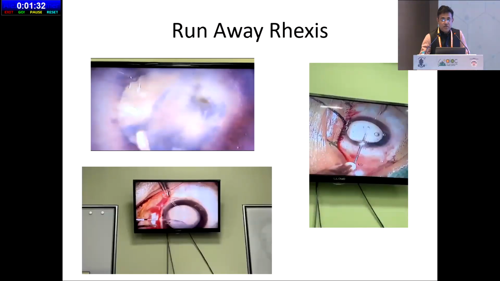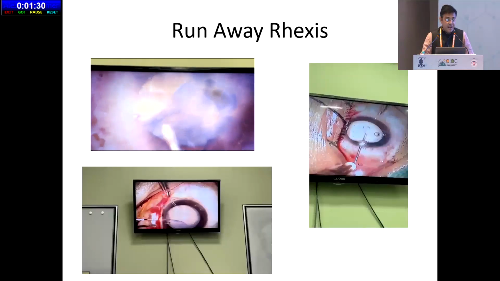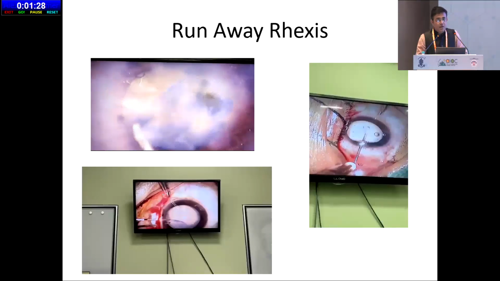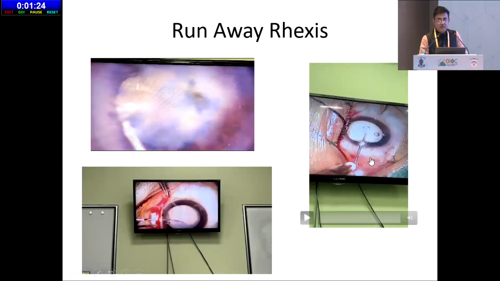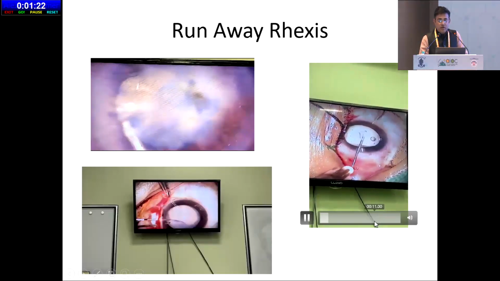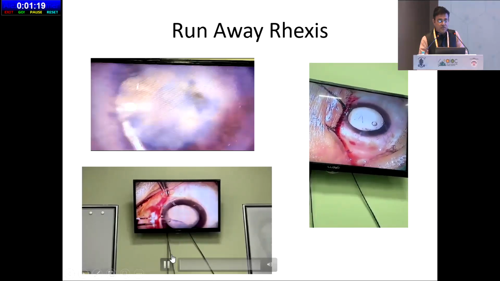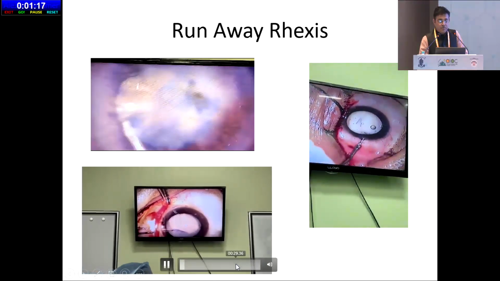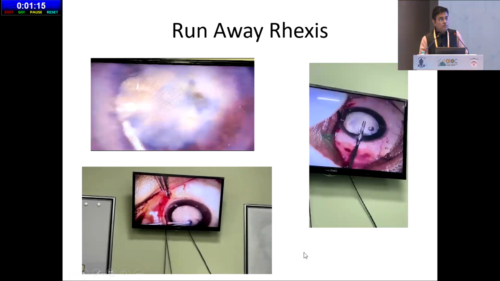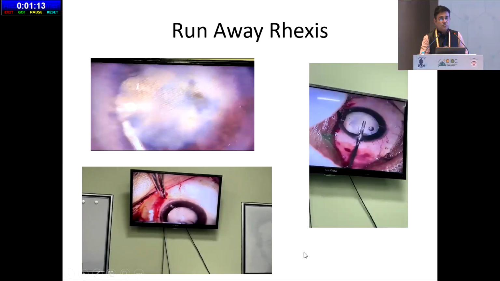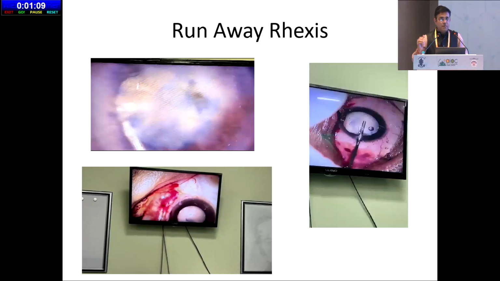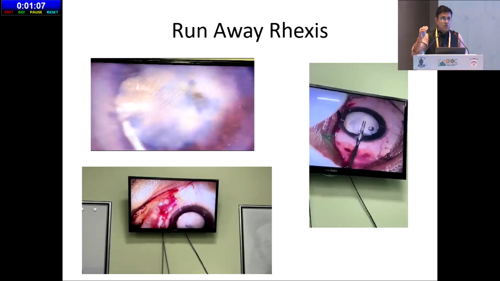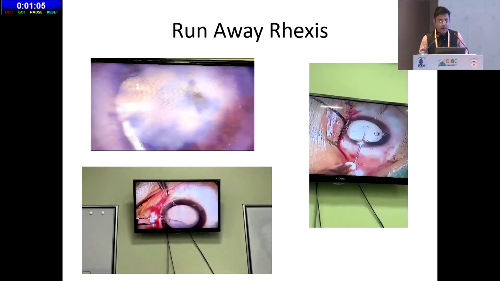In this case you can see a runaway rhexis, fairly common again. In the first case the surgeon is not able to regain the rhexis. In the second case, the surgeon was able to get hold of the rhexis and finish it with the forceps. So if there is a runaway rhexis, you can use a forceps, or you can pull the rhexis towards the center to manage it. If not, you can start the rhexis from the other margin and complete it that way.